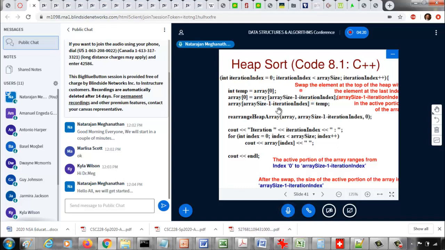So you do the swap. This is the code for swapping the element at index 0 with the element at array size minus 1 minus iteration index. Once you do the swapping, the element at the root node index goes to this index, and the element at this index goes to index 0. So because of that, the max heap property may be affected.